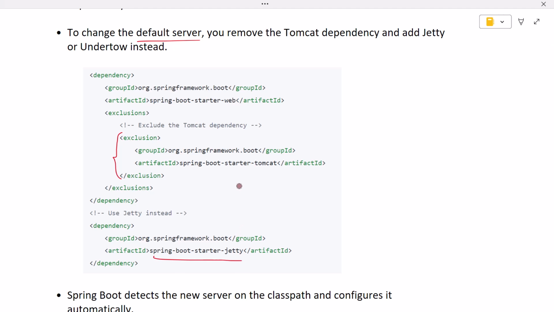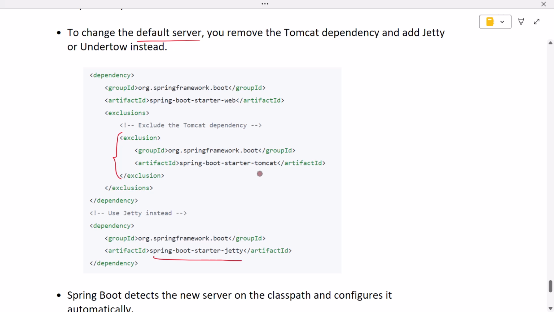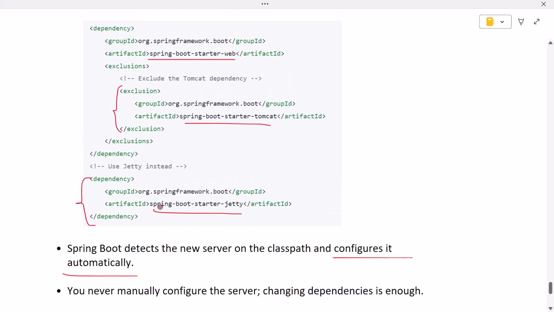Let's understand this in an interview-friendly explanation. If you want to switch from Tomcat to Jetty, you exclude the Tomcat dependency from the starter web and then you add the Spring Boot starter Jetty dependency. Spring Boot detects that Jetty is present on the classpath and automatically configures it as the embedded server. The same applies if you want to switch to Undertow. You exclude Tomcat and add the Undertow starter. Spring Boot takes care of the rest.